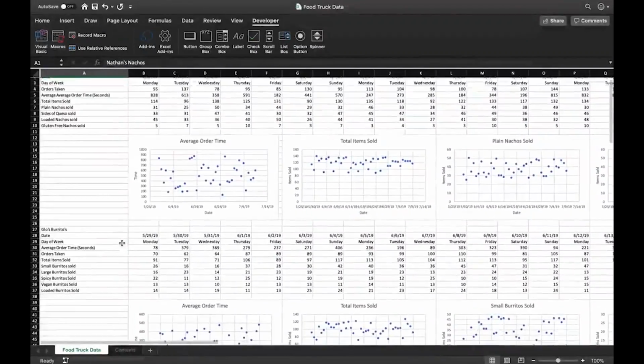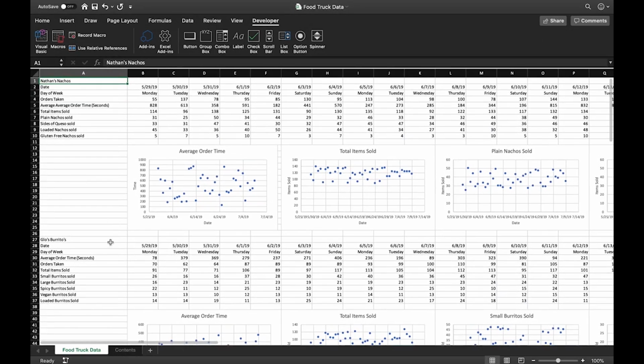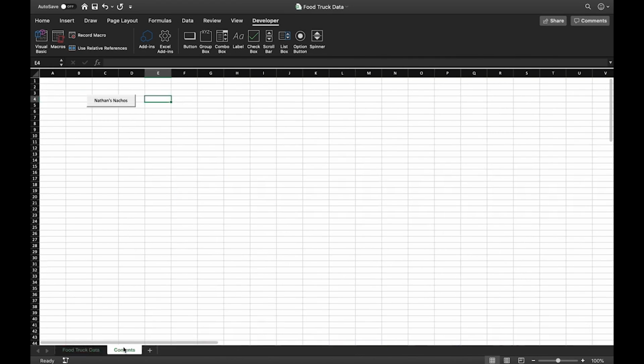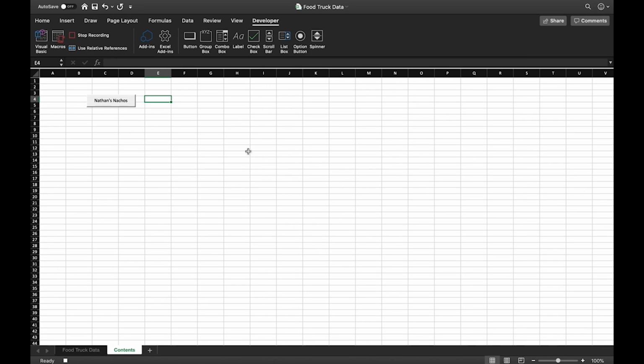So I'm going to next go to Glow's Burritos. So I'm just going to go ahead and go back to contents. And I'm going to repeat the same steps. So I'm going to record a macro. And I'm going to name it the name of the food truck. So it was Glow's Burritos. And then I'm just going to go ahead and not assign it a shortcut key, select OK.